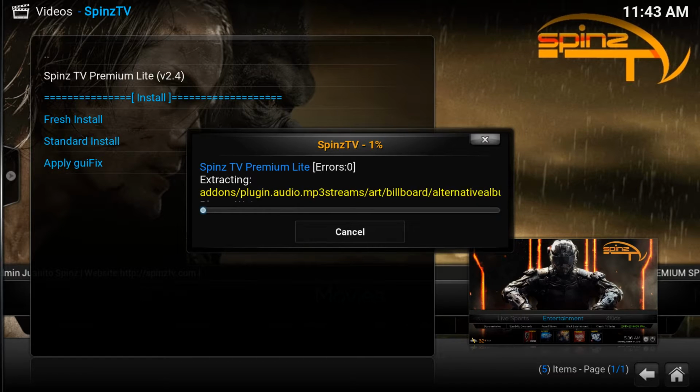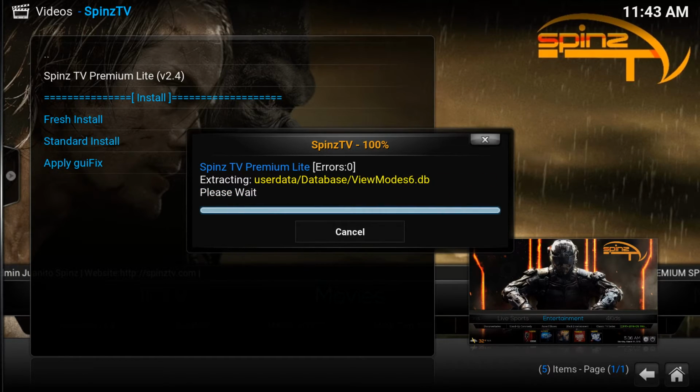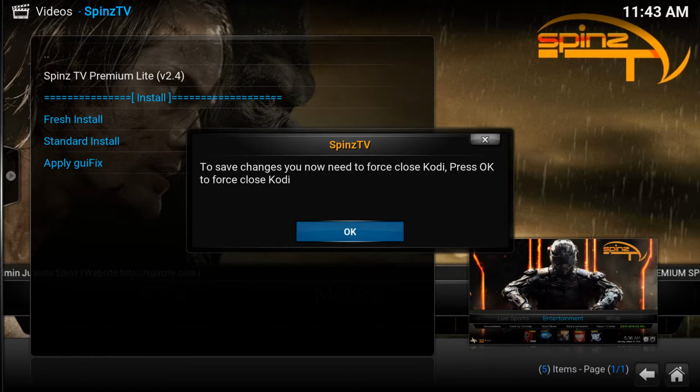Now previously Spinz TV was available through the Aries Wizard, which used to be the typical way to install it. But I'm not sure why. I think it has to do with the server load. They decided to pull Spinz TV off the Aries Wizard, so you have to manually install it now, which is kind of better.